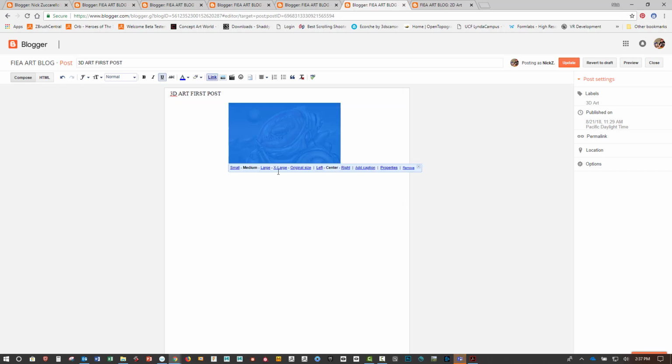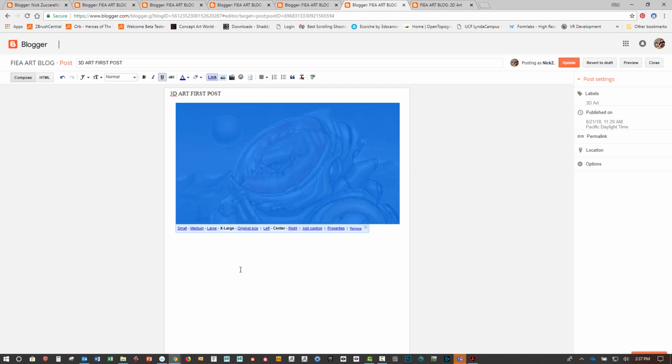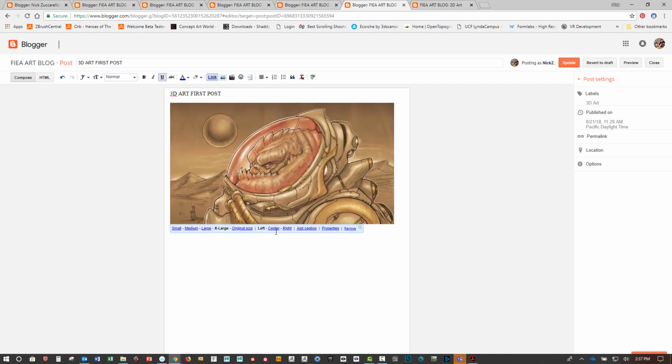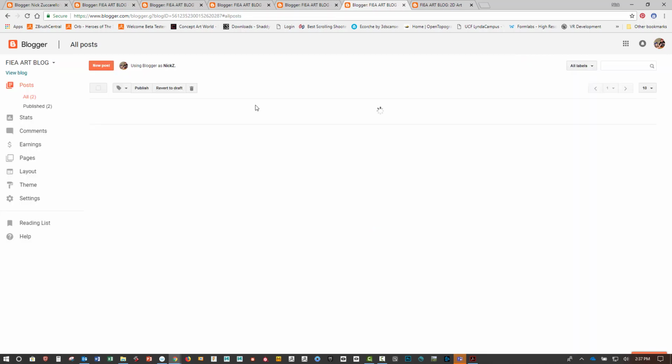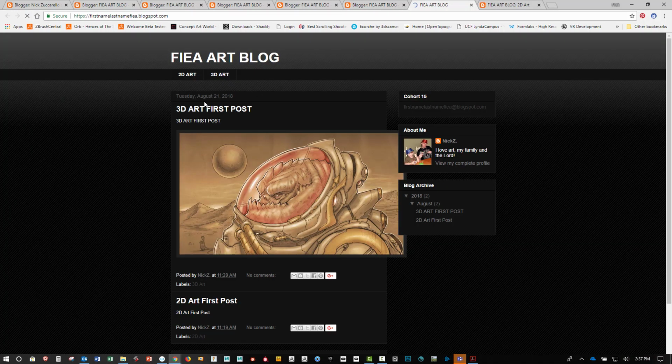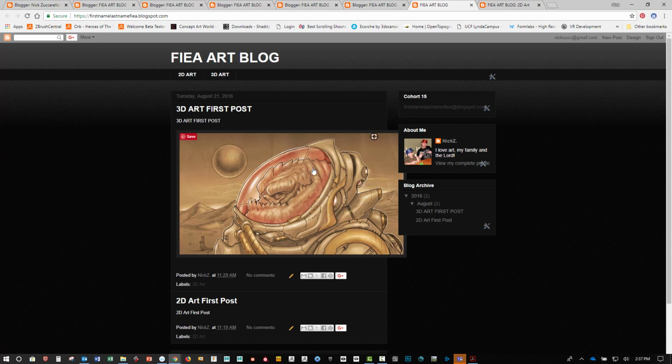What I've noticed is if I click extra large and tell it to do a left justified like this, and I hit update and view the blog, you can see that with an extra large image, it's always going to give us this kind of size for our images. So knowing that, I would put an image in and make sure it says extra large like that.